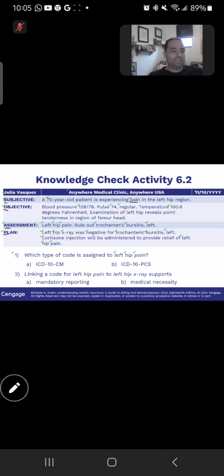Also, you know that left hip pain is written down here in the assessment, and the assessment is where we write the diagnosis. So we know left hip pain is an assessment, left hip pain is then a diagnosis, and the ones that we use for diagnosis is ICD-10 CM. PCS is for procedures. So left hip pain is not a procedure.